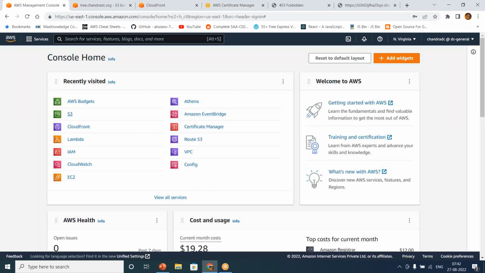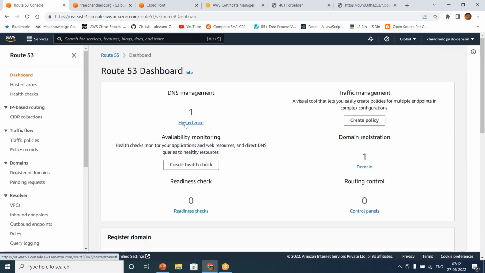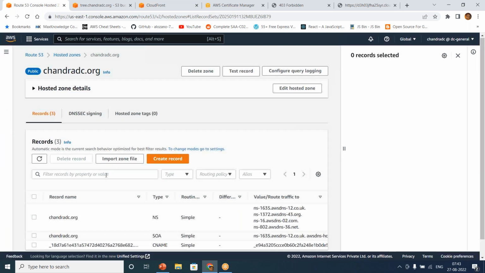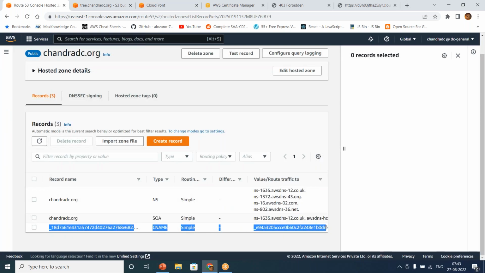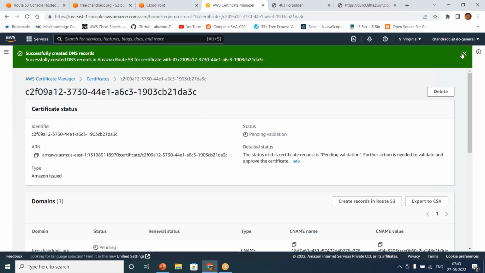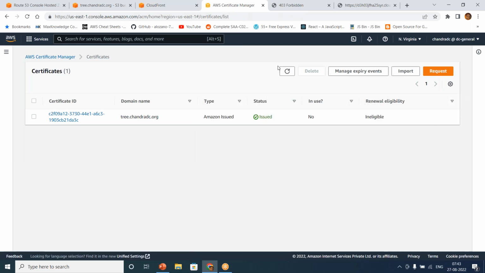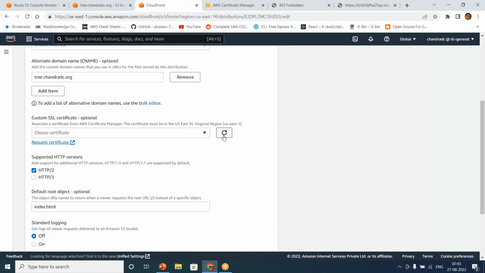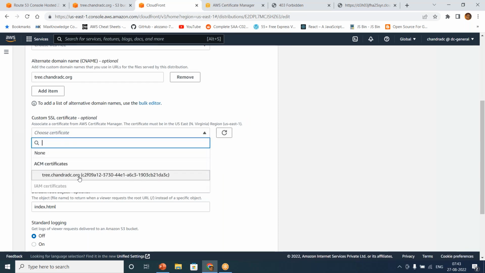So let's go back to Route 53. Again, keep in mind, no one service will give you all the solutions. So you need to use multiple services to do one full use case. Go back here and you see this is the record that has been put automatically from there just to validate our domain. Okay, now my domain is validated. If you go back to certificates, now it has already issued the certificate. Go back to the CloudFront, refresh here and select the certificate.